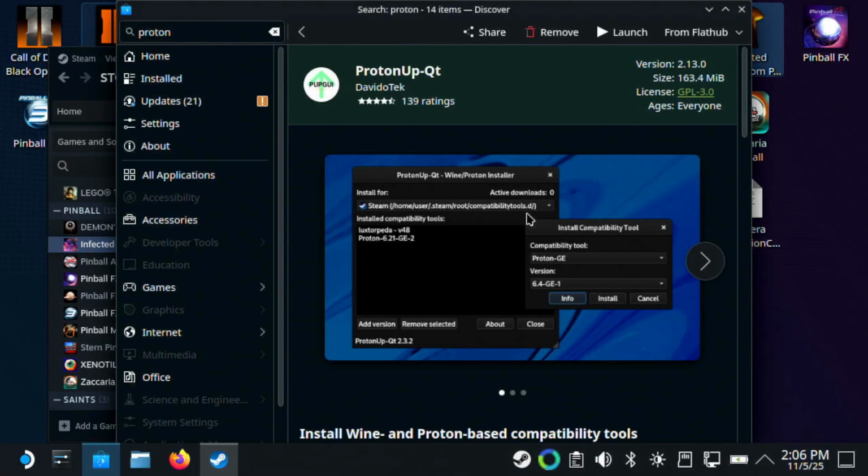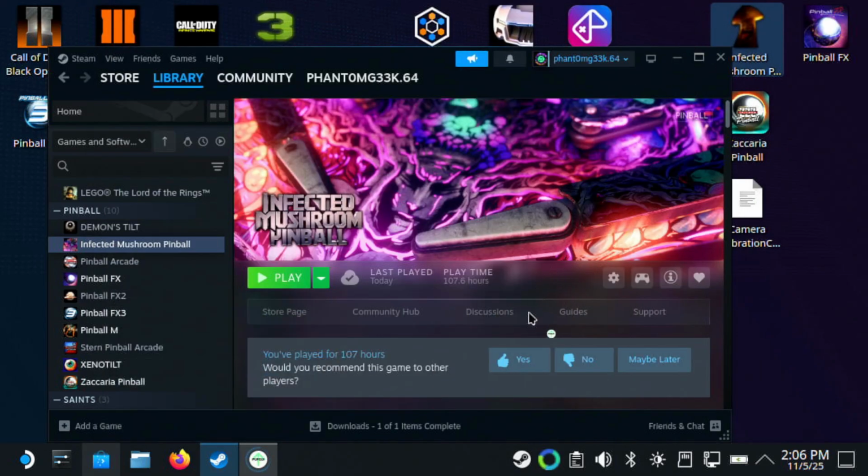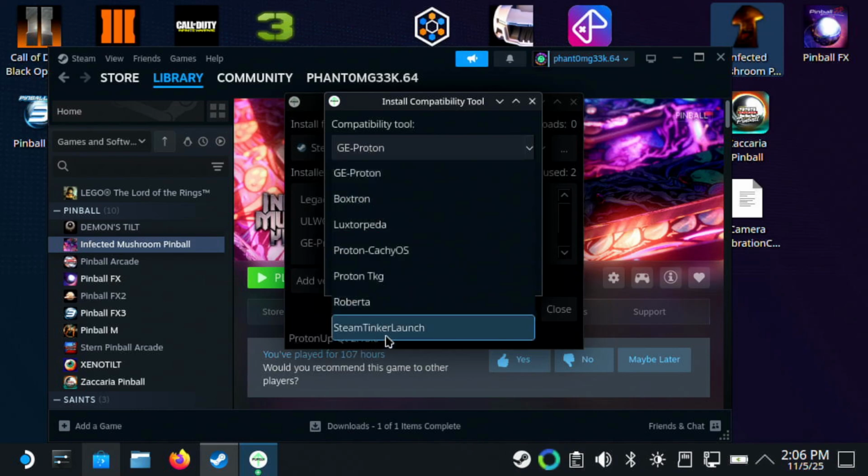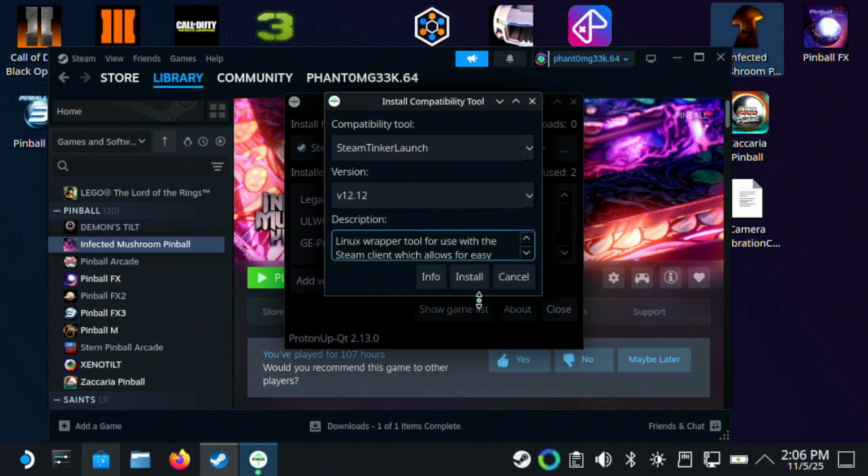Alright, quick video here on how I was able to get Infected Mushroom at 70 FPS. So from Proton QT up here, you can install or add another version here. Go down, add Steam Tinker Launch, boom, there we go. And then click the install button here.